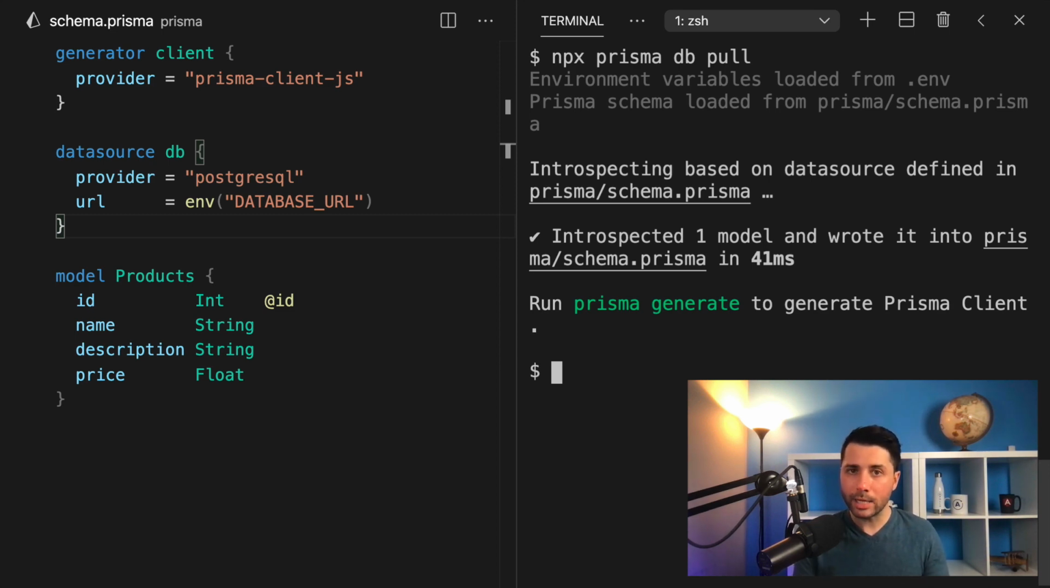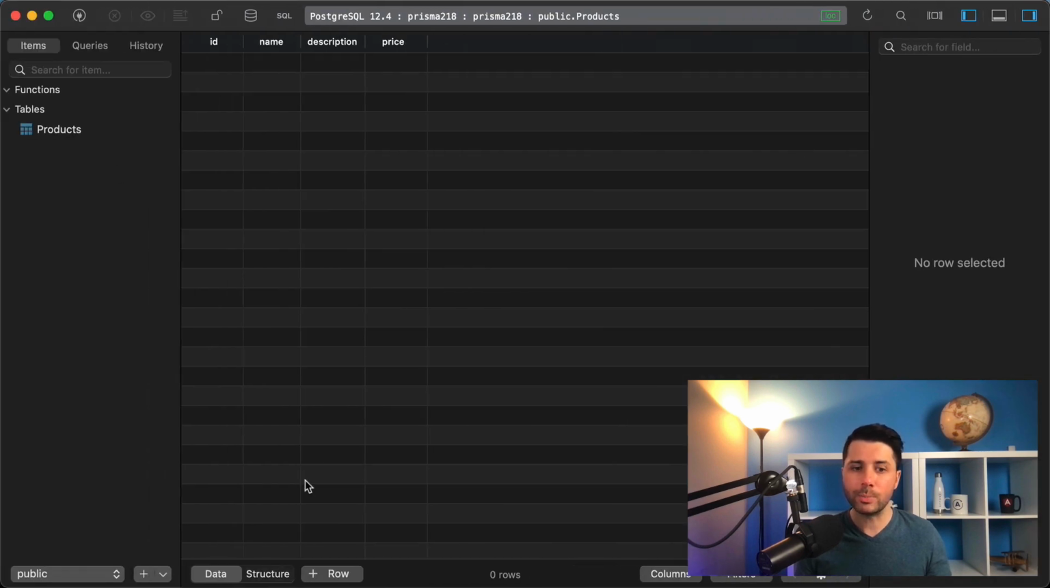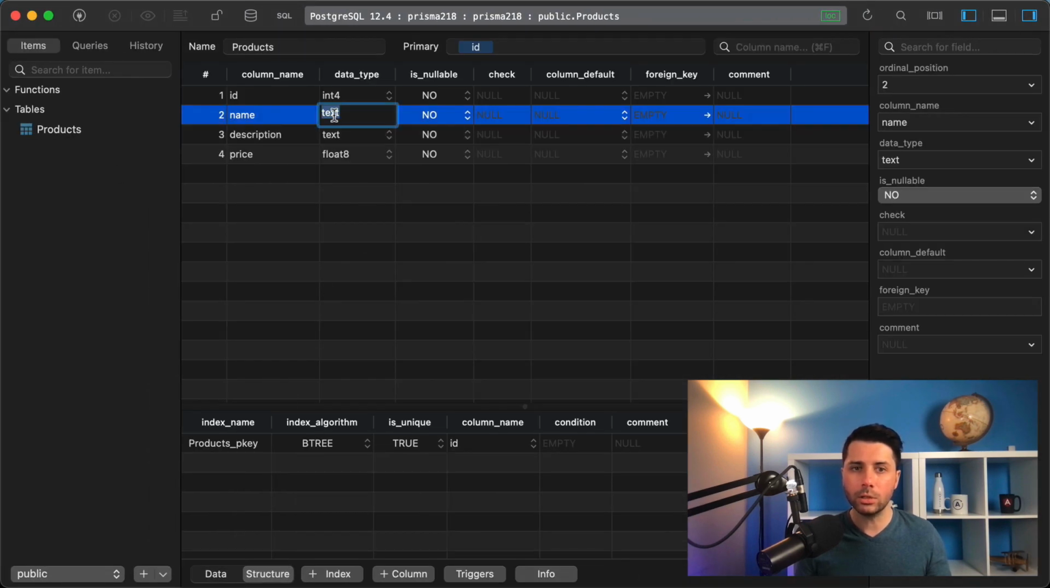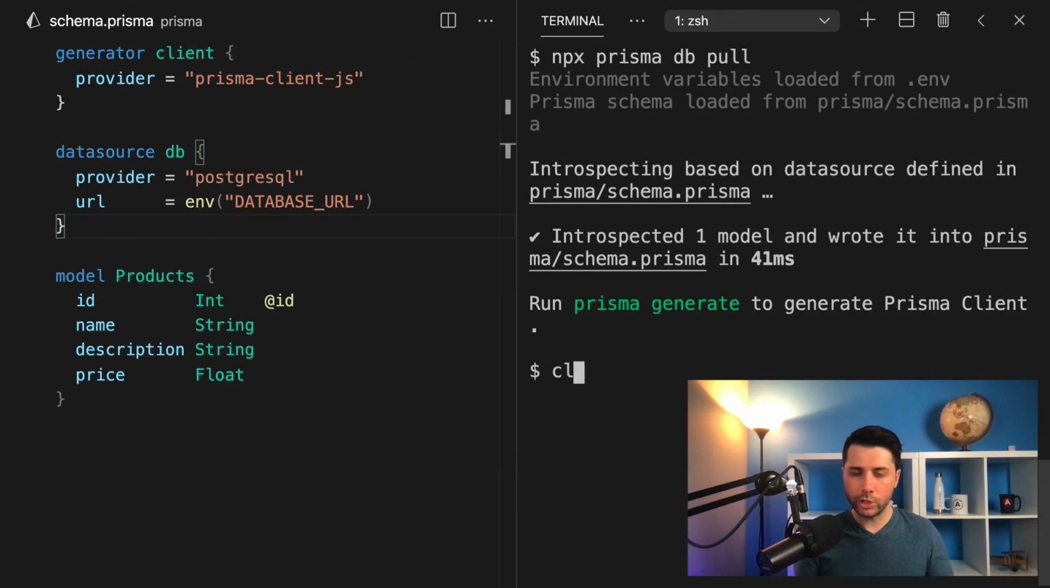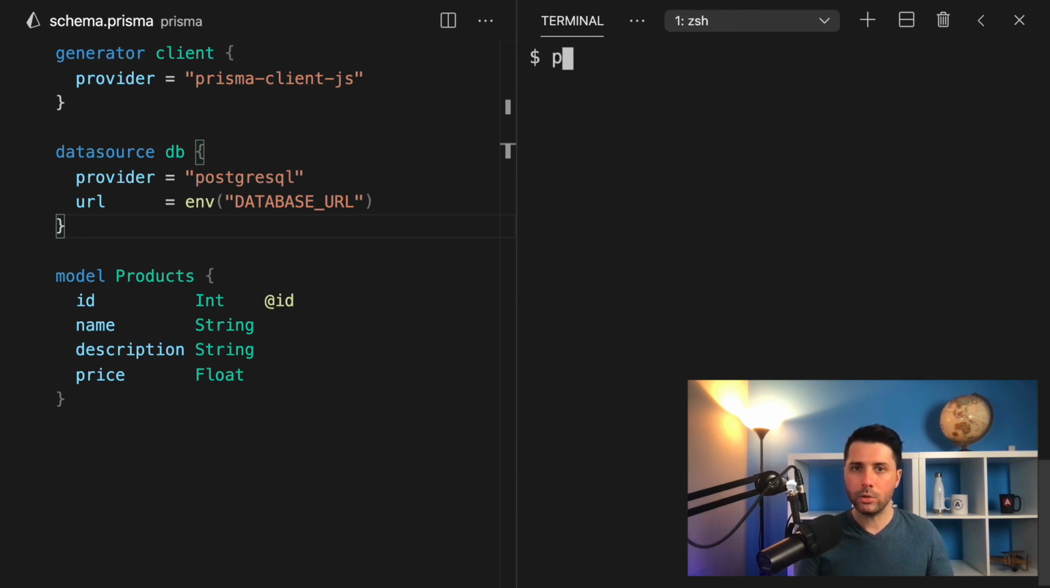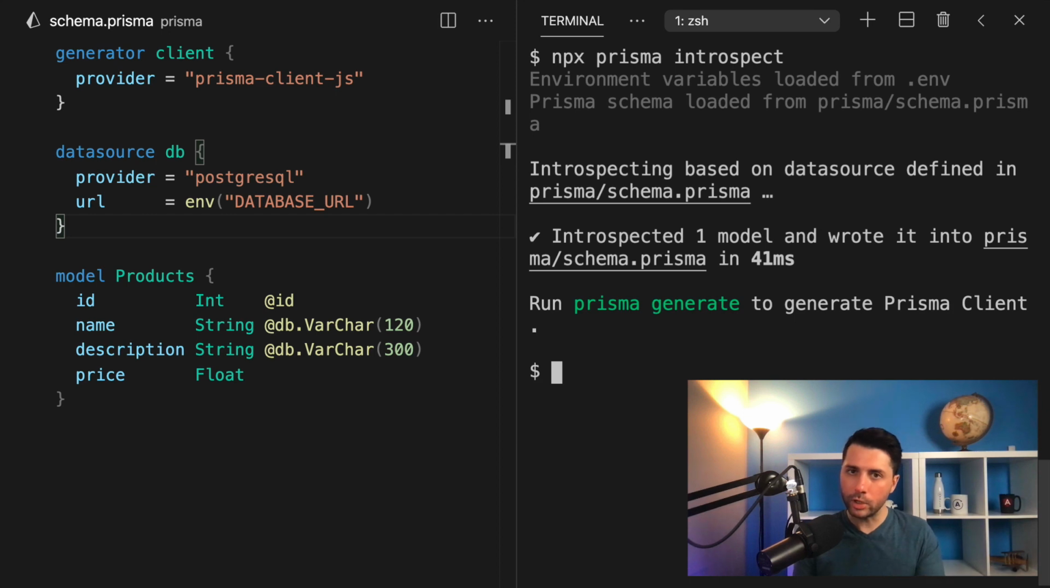Right now, introspect will still work. We can still use the introspect command. So let's just do a little test here. We can do varchar of 120. We'll just change up the structure here a little bit. Maybe varchar of 300 on this field. And we'll save that. And we can just run npx prisma introspect. And we will get the same functionality. So it's just a rename of introspect.